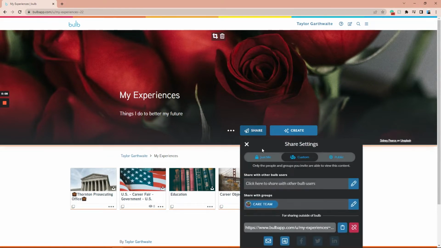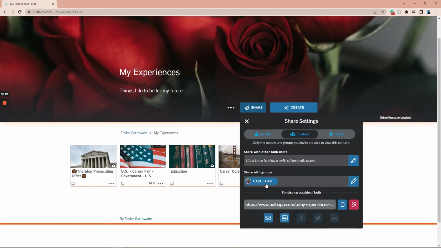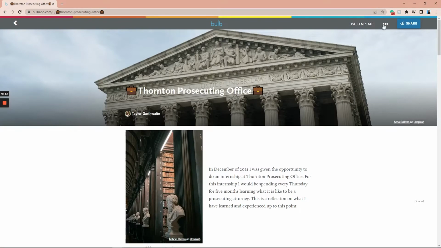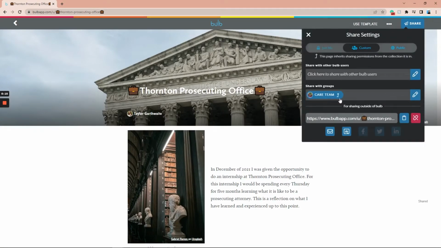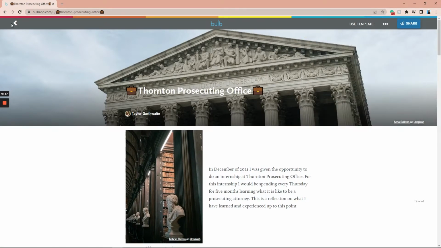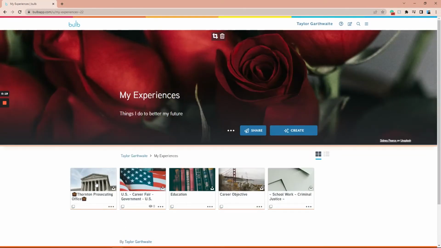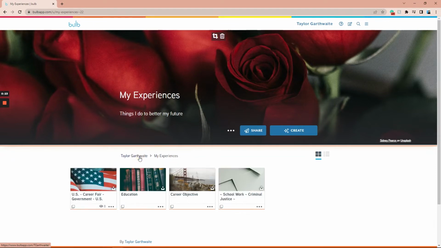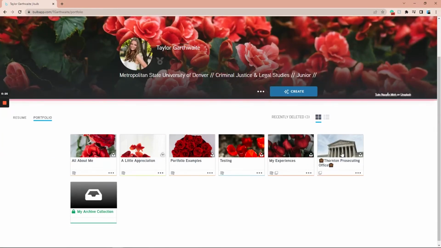Don't forget that if you share a collection, everything inside that collection will also inherit the same share properties. This also means if you're trying to share something inside of a collection, you'll have to share that entire collection, or you can move that piece of content outside of the collection and then share it. Now that we understand inherited share settings, let's learn how to actually share to the group.